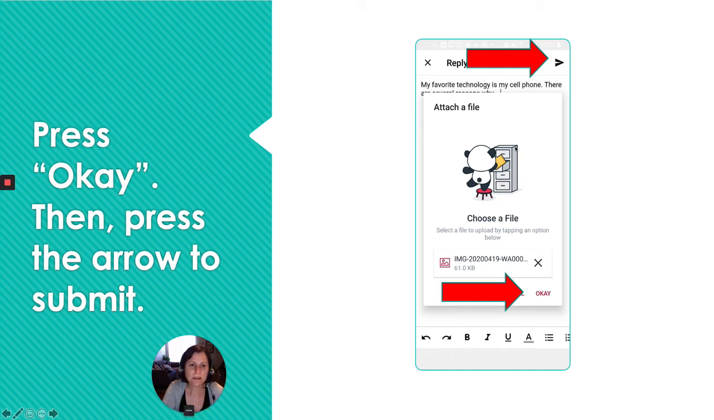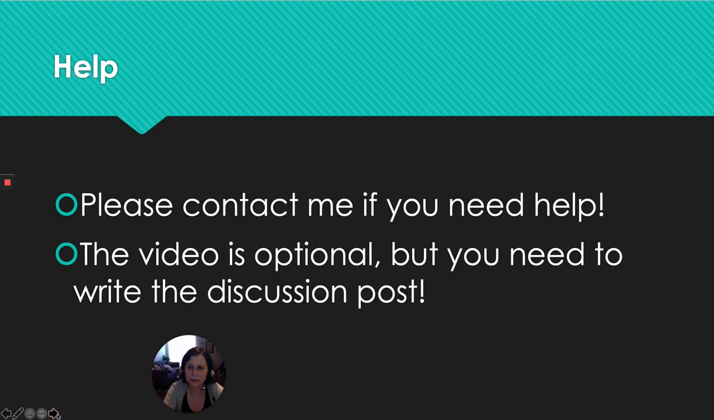It might look different on your phone. I have a Samsung Galaxy, so that's how it looks like on my phone. But on the tablet or iPhone, it's going to be a little bit different, but similar. Okay? And if you need help with discussion posts, please contact me. I'm happy to help. Also, you can make a video, but this is optional.